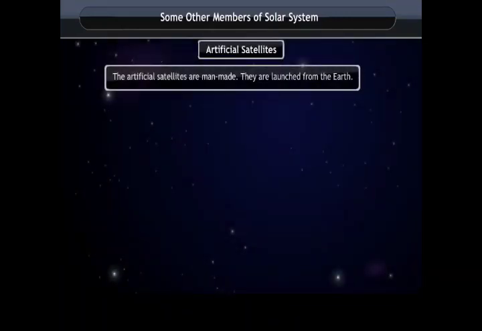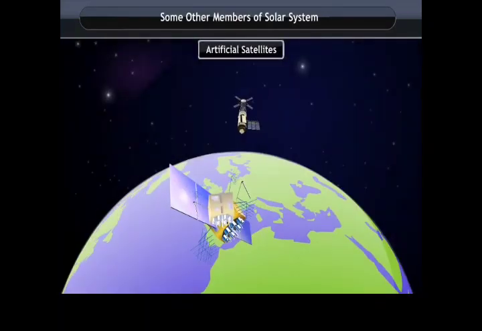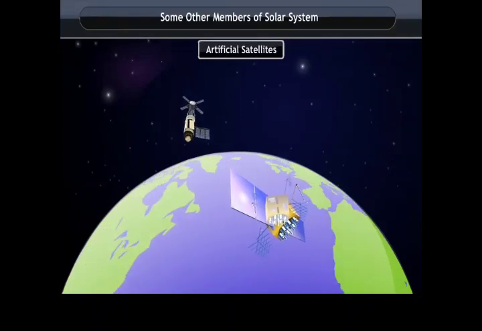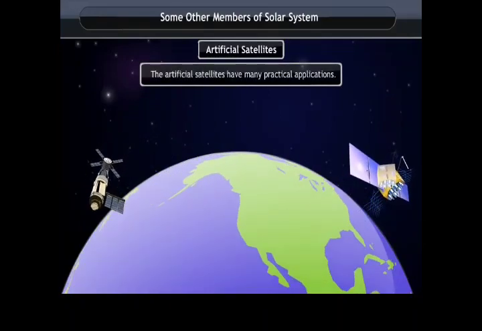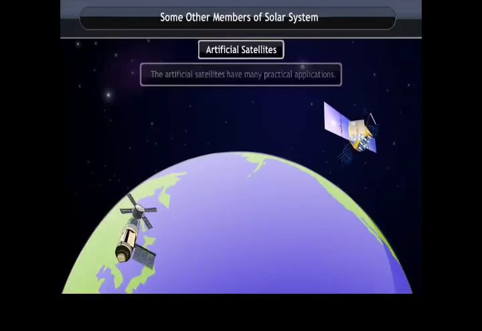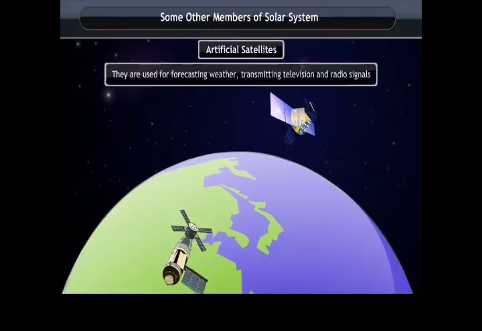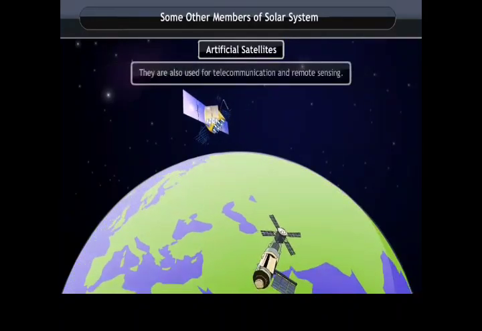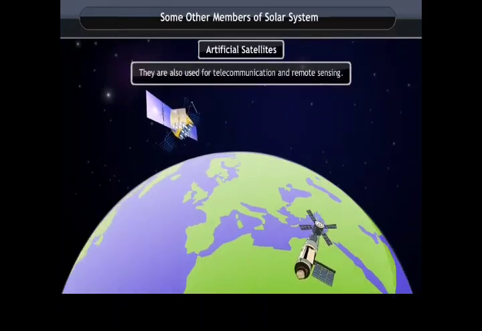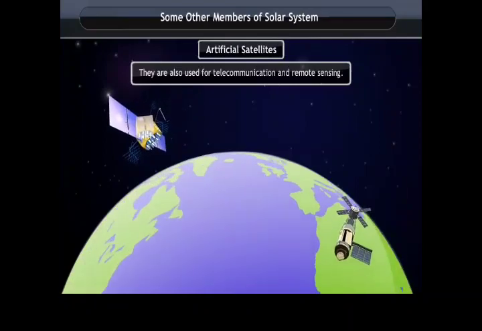Artificial satellites. The artificial satellites are man-made. They are launched from the Earth. They revolve around the Earth much closer than the Earth's natural satellite, the Moon. The artificial satellites have many practical applications. They are used for forecasting weather and transmitting television and radio signals. They are also used for telecommunication and remote sensing.